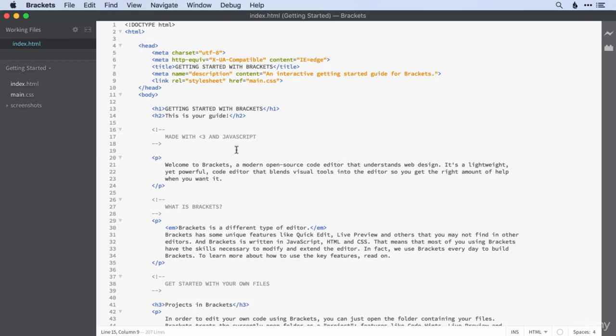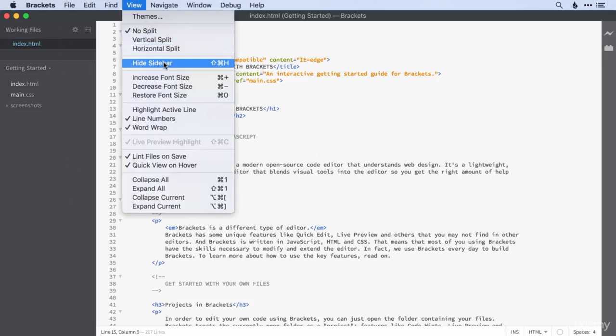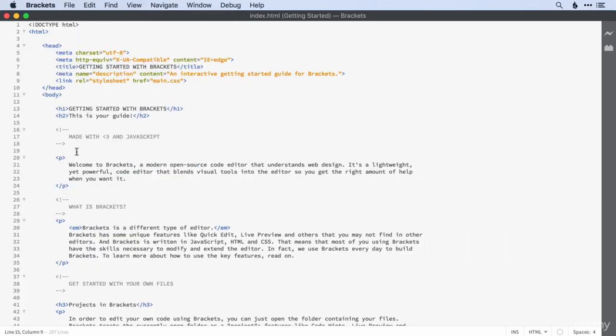And one change I'm going to make before we start writing some HTML is to get rid of this sidebar on the left. So I'm going to do that using hide sidebar. And that just gives me a bit more room to work with. You can do the same if you like. And if you want it to look exactly the same as me, I'd recommend that.